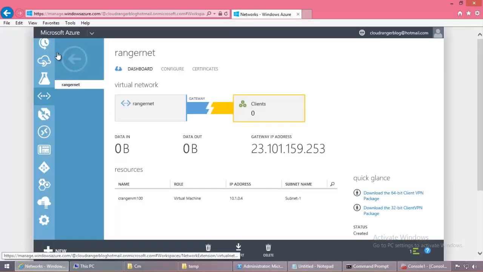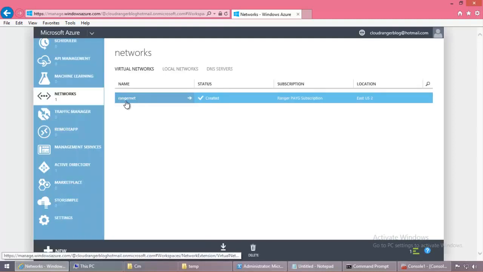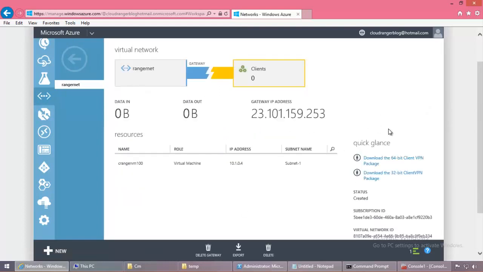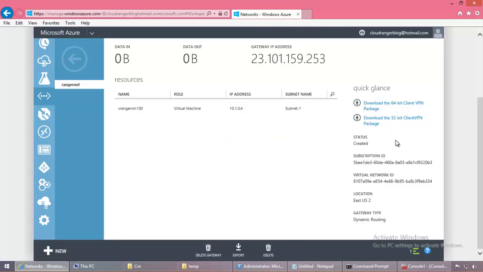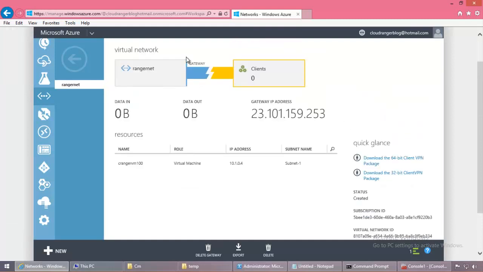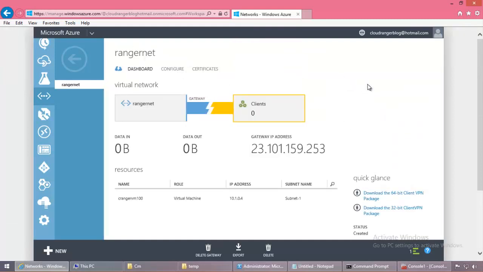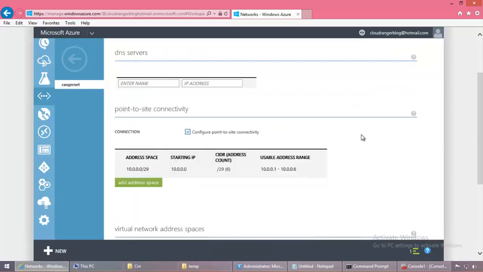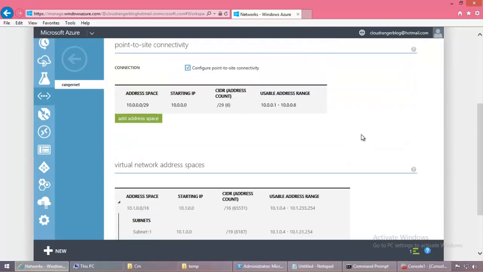The first thing is, let's go over here. We are in the RangerNet VNet. So let's go in the RangerNet VNet. Let's go back and let this refresh. And what we are going to do is go to configure, and we are going to see that we should have got a range from 10.0.0.0.